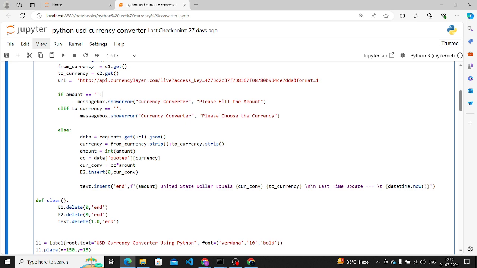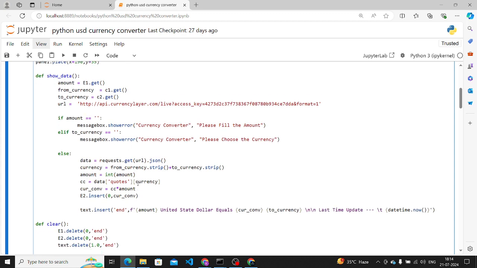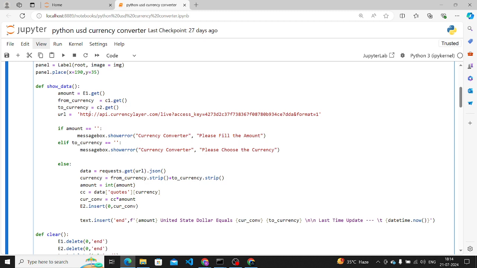Else, it will first get the URL and currency, then it will change your currency into the proper currency that you are going to select. So this function will first fetch the entered amount and selected currencies, and retrieve the current exchange rates. This is for retrieving the current exchange rate using an API.